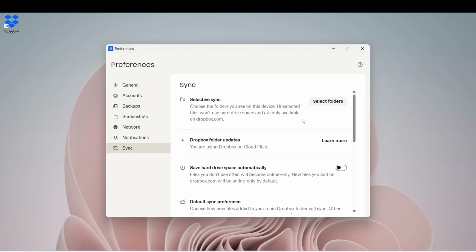With these steps, you have successfully navigated through the settings of Dropbox. Adjusting these preferences allows you to optimize your experience and make Dropbox work better for you. Remember, each setting plays a role in how you use the application and can significantly impact your workflow.